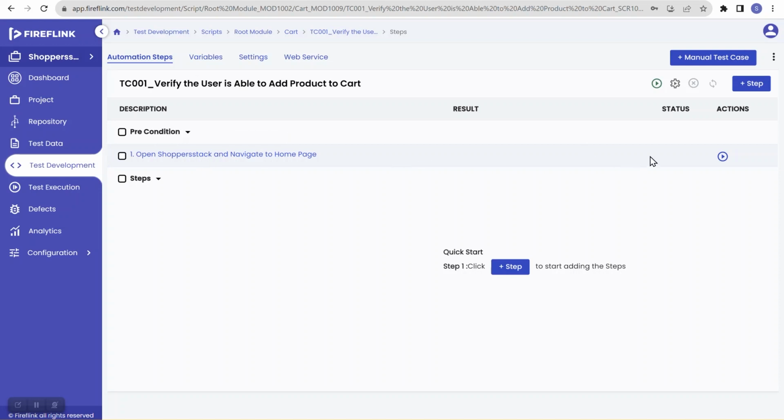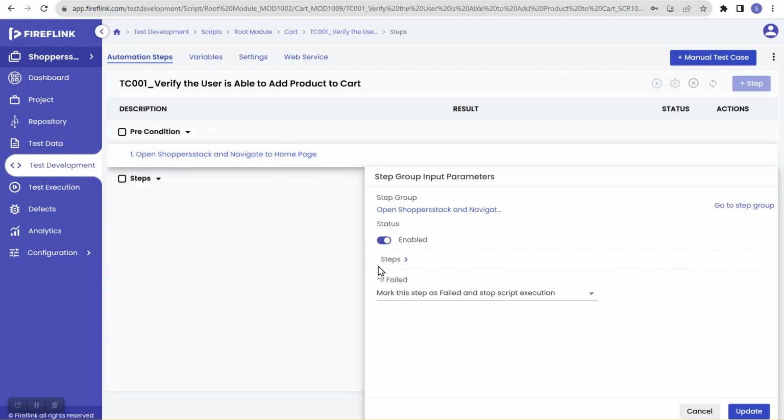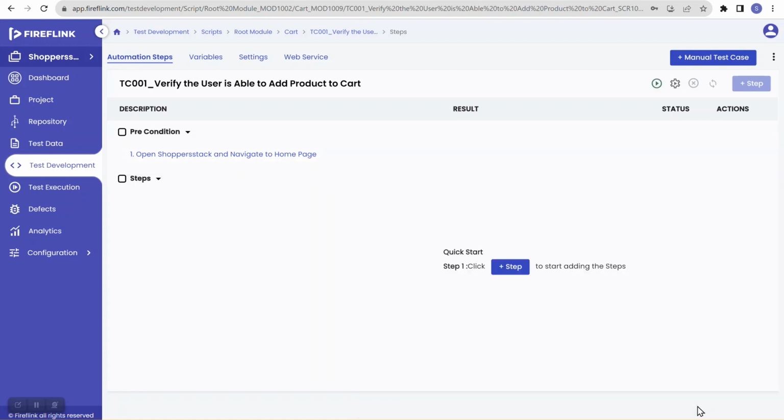And here you can see we again have a run until button. If I click on this step group, here also I can change the information, whether I want it enabled or disabled, or I can change the if-else checkpoint, right? I'll just cancel this. So this is my precondition. I have added the precondition. What it will do is navigate me to the home page.